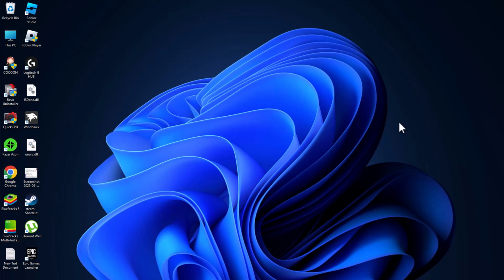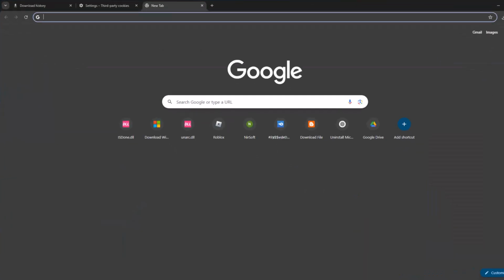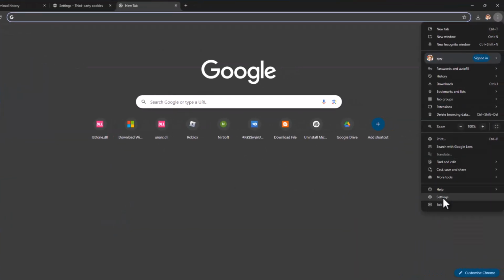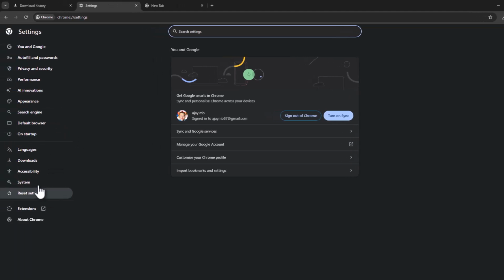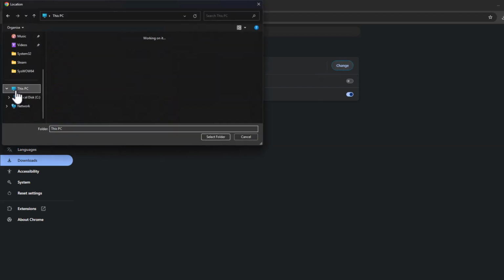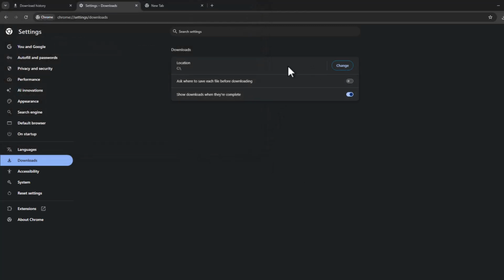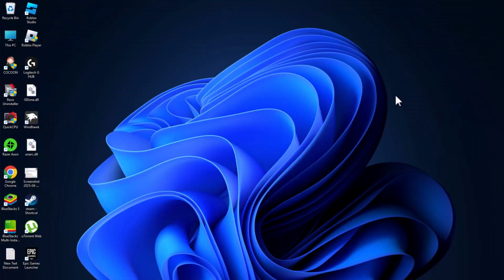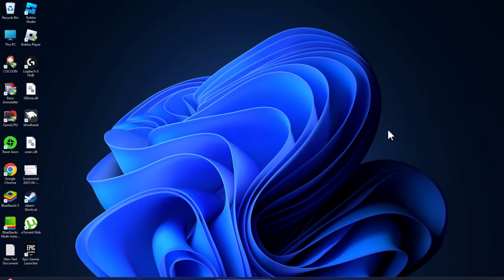If not, method three: you just need to open up Chrome, click on the three dot icon and go to settings. On the left side select downloads, on the right side select change next to location, and go to this PC. Just select the drive that has enough space to download the file and select the folder option, and the location has been changed. Now you can try downloading the file and check if the problem is solved or not.